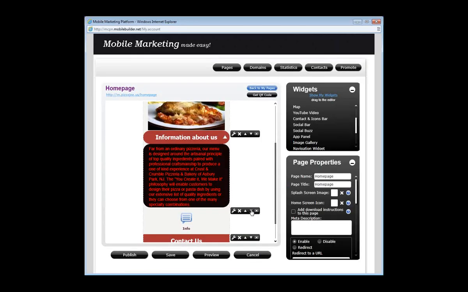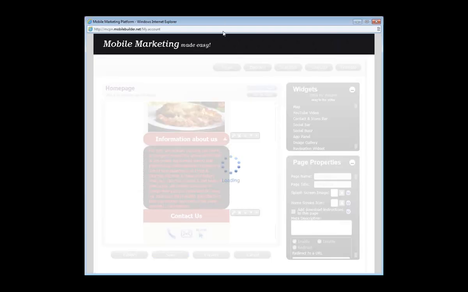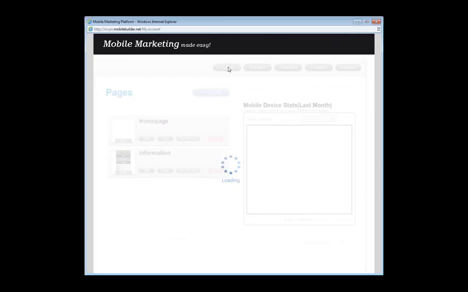So now I'll put this towards the bottom. So if someone wants to go to my info page, they can just click on this and it would bring them to my info page, and that would work. And then I can go to, make sure I save it. I can go to my pages.